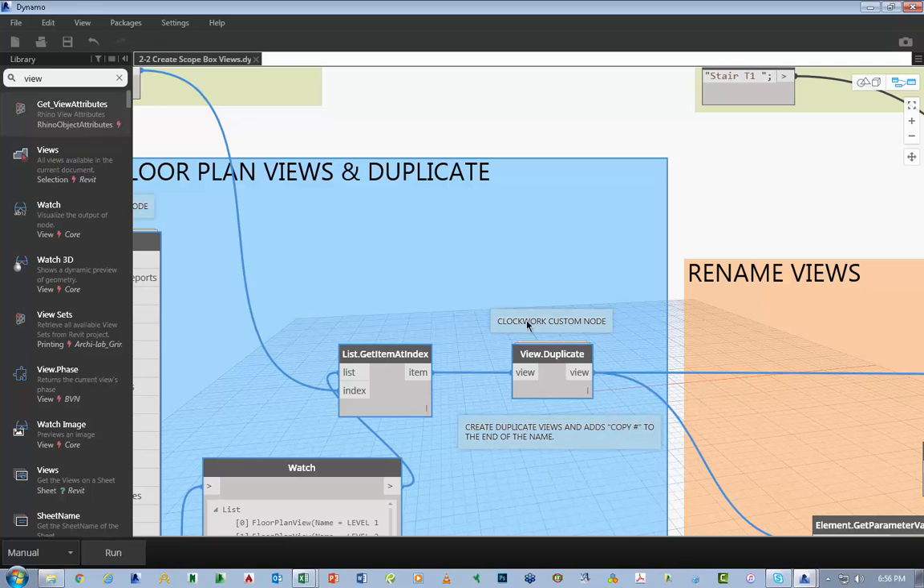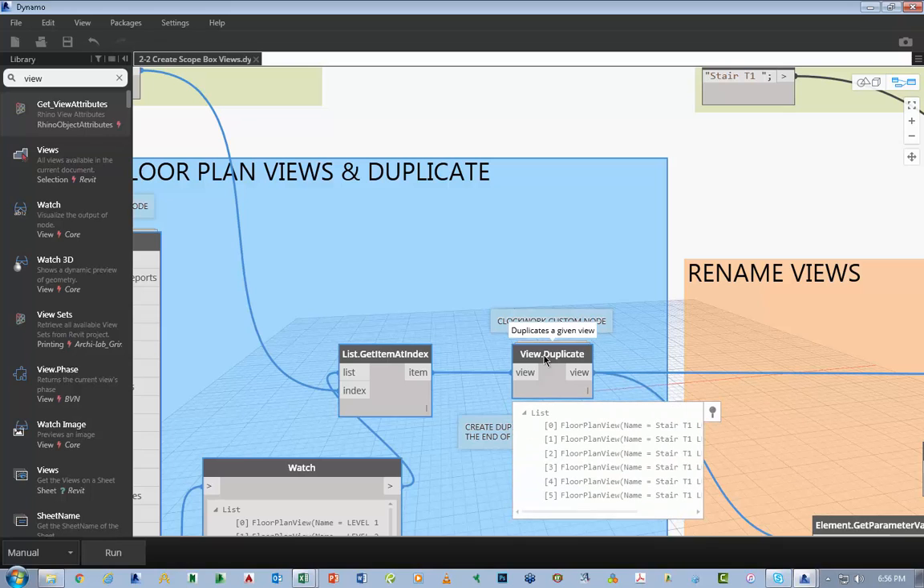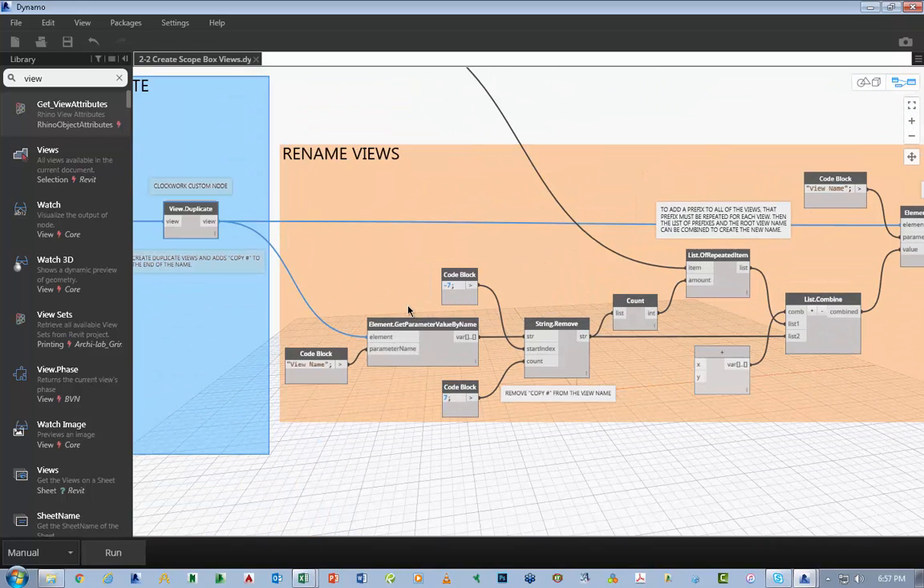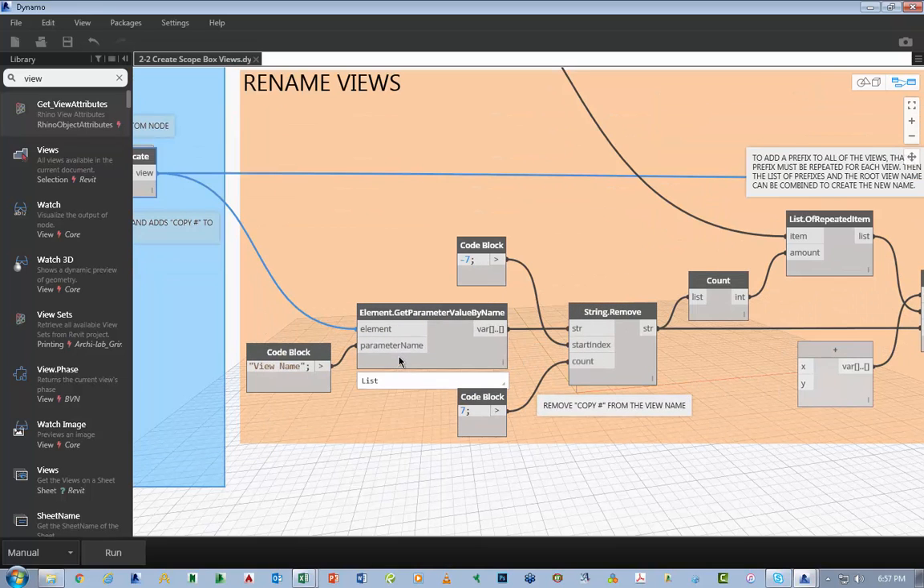And so this is a custom node from the Clockwork package, and it basically just takes a view and duplicates it. But when it duplicates it, in Revit it automatically appends copy and then a number to all the view names. So the first thing that we have to do, and that's what's in the orange area here, is take those duplicated views and strip them of the copy number.